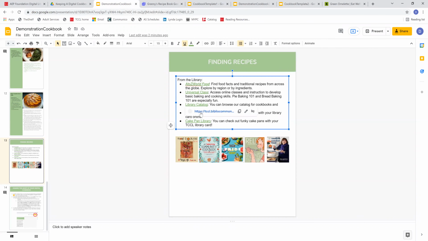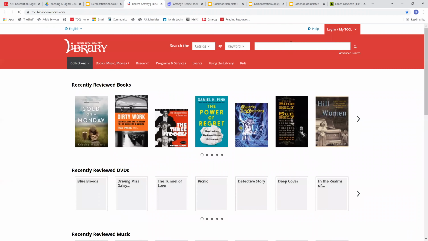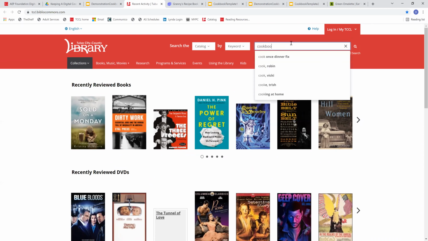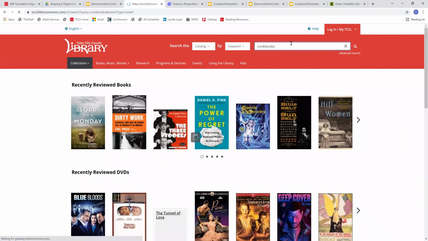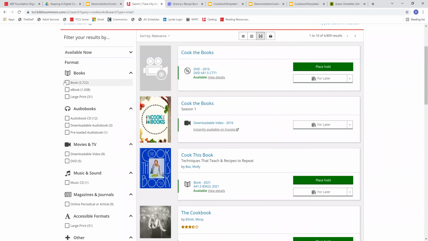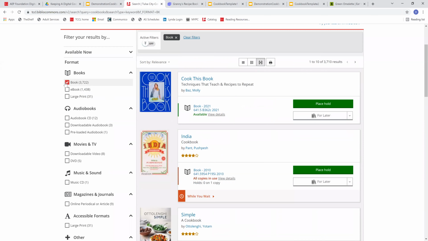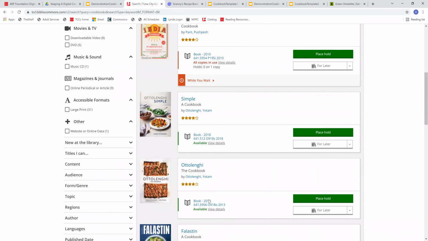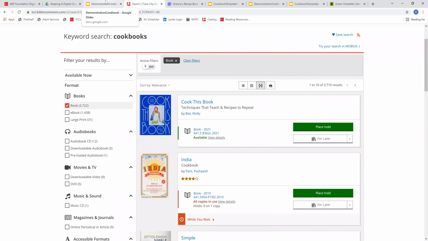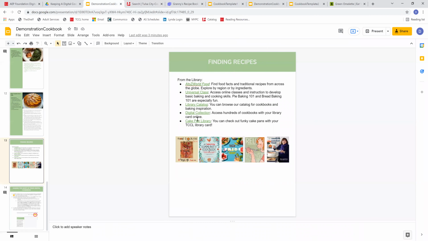We also just have our library catalog that has cookbooks that you can browse in print, whatever you have access to with your library card. So this is our online library catalog. I'm just going to look up cookbooks. If you were looking for a more specific type of cookbook, you can add in another descriptor, but this, I'm going to select books, shows you an overview of the cookbooks that we have here in the library. So that's one way to explore more options for recipes.